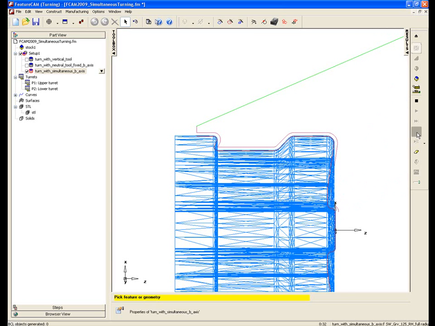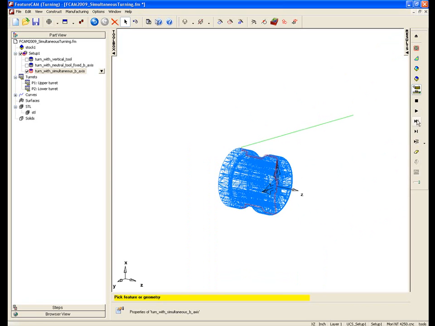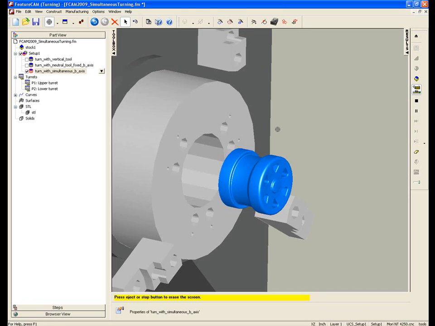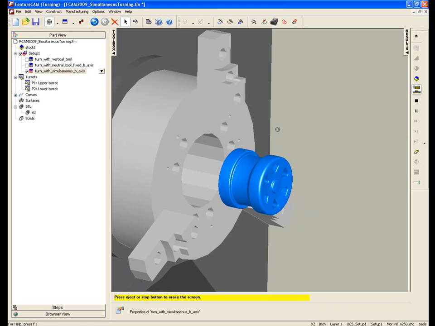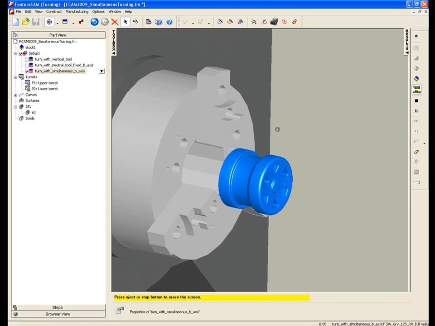So let's look at that on a machine tool just to see what that process looks like. Closing the jaws, and there you can see the simultaneous B-axis machining occurring on that part.